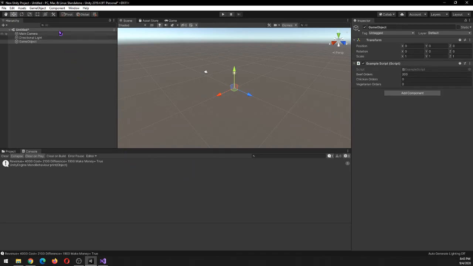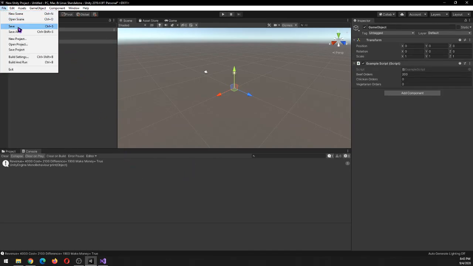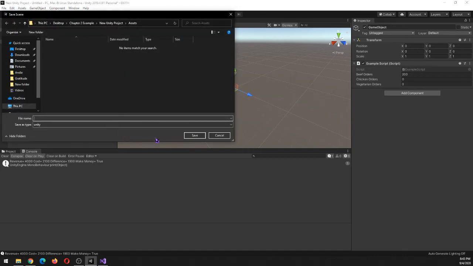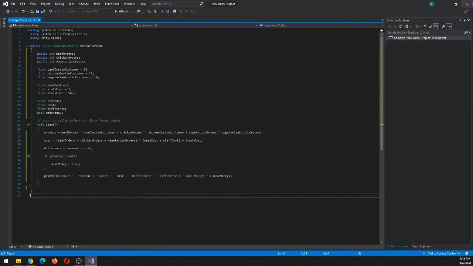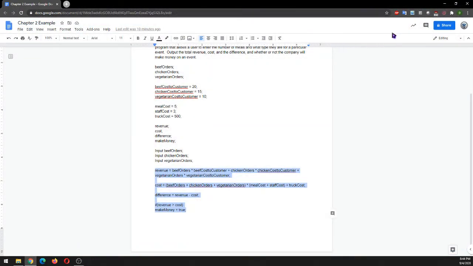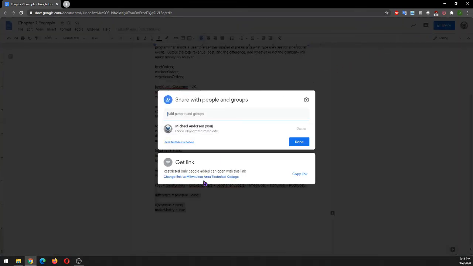Then what you'll need to do is you'll go to File, Save. And it's going to ask you to create a Unity scene. So we'll just call this scene. We'll save it. And then you're going to close Unity. You're going to close Visual Studio. Now, you'll need to submit this to me as well. So you'll go to Share. You'll copy this link, and then you would paste it into the text area of Blackboard.